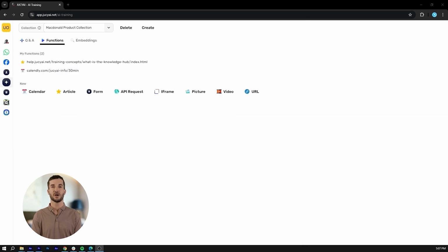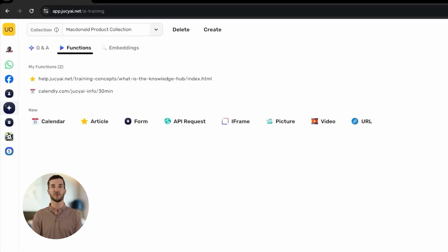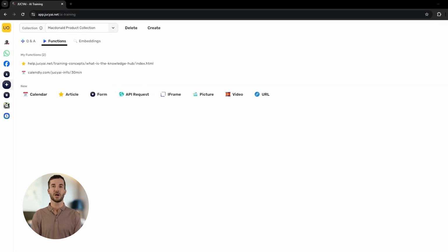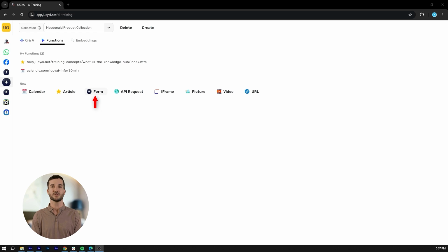Another very important function of the training collection is the form function. The form helps you collect visitors' data in an interactive way. Note: you need to know how to create the form before you can add the form. For more information, visit help.jucyai.net. Click on the form function.